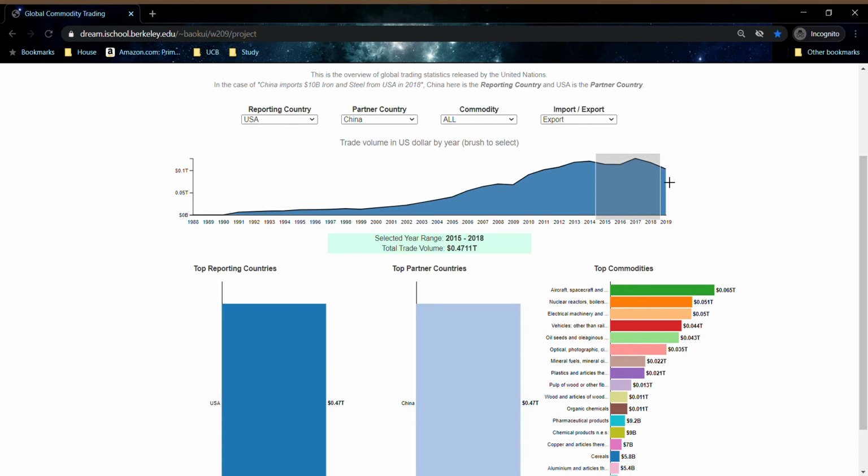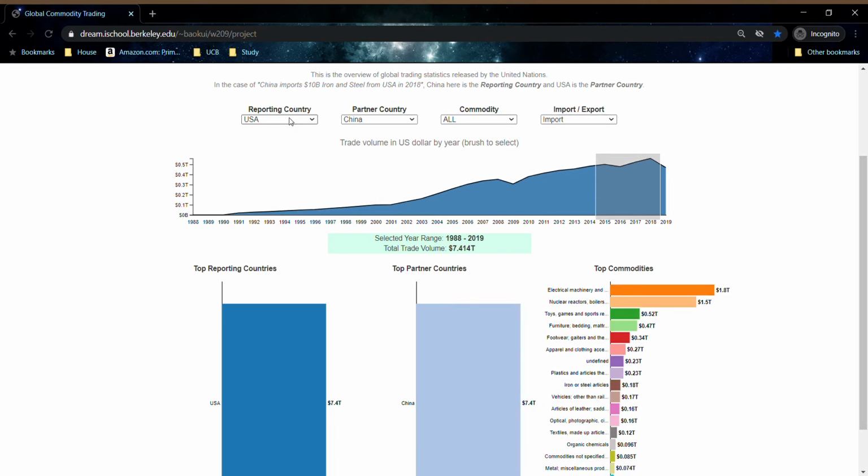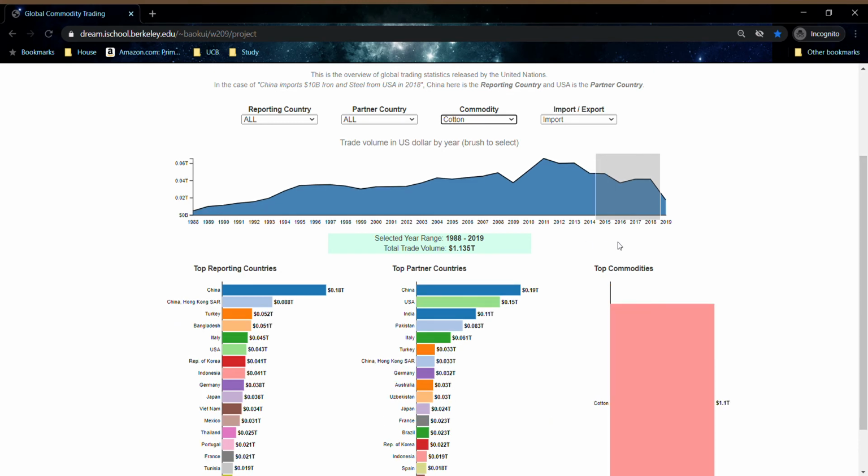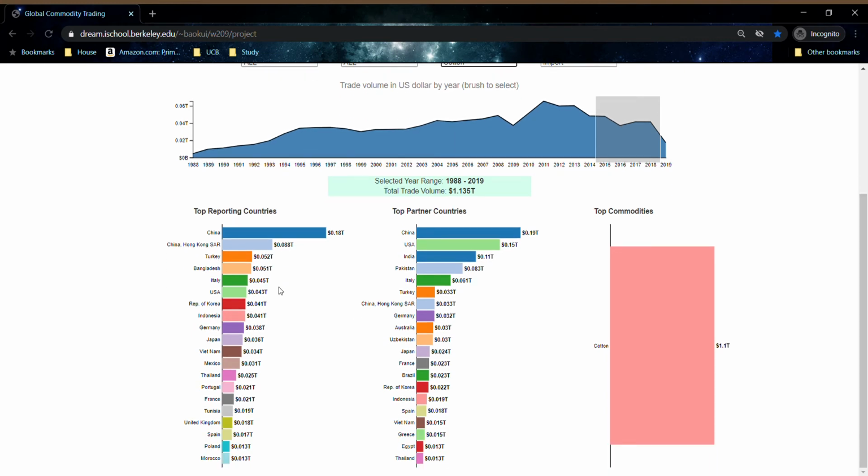For the second use case, say we want to know the ranking of countries by a specific commodity. We can set this back to import, set this back to all, and set the commodity to cotton, for example. Then you will see the rankings in reporting countries, and the partner country shows the source countries of exported cotton.